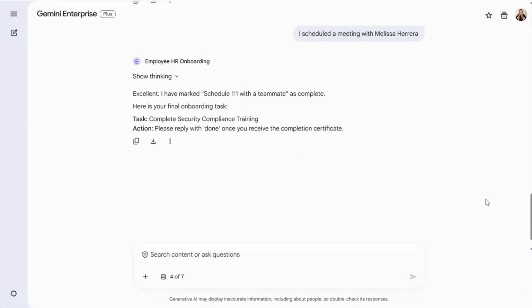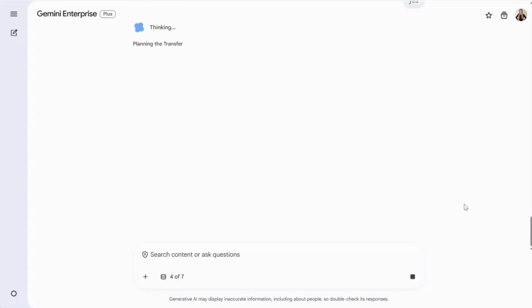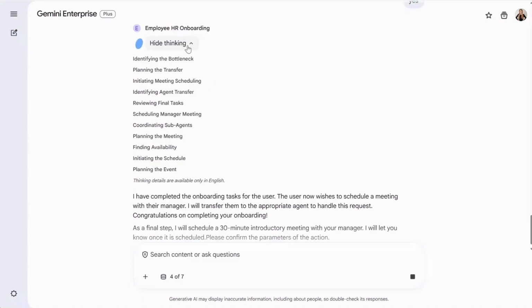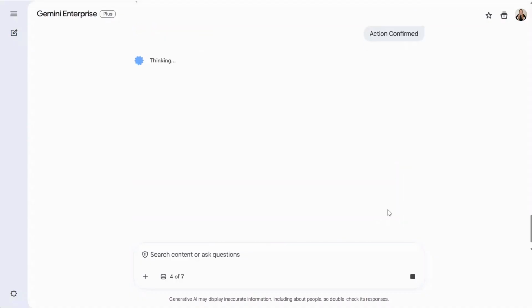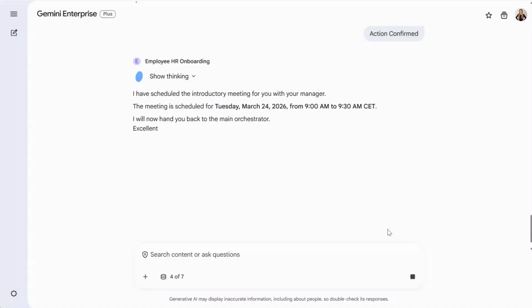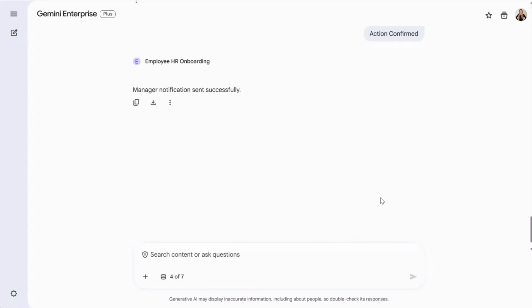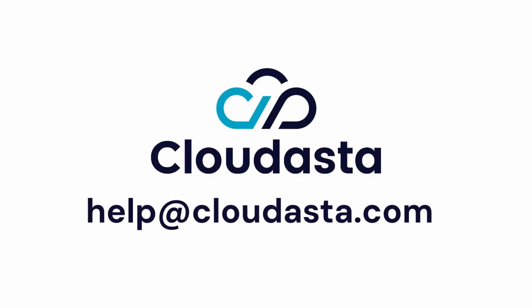When the user then completes the next few phases, the agent automatically starts creating a meeting with the user's manager and then drafts the notification email. And there you have it. In just a few minutes, you haven't just built an agent, you've architected a true multi-agent assistant that saves time, reduces errors, and creates a world-class experience from day one.